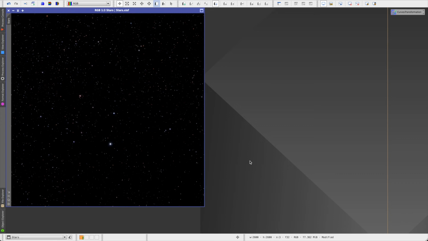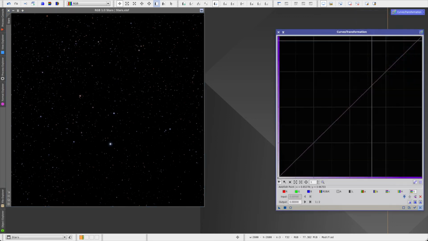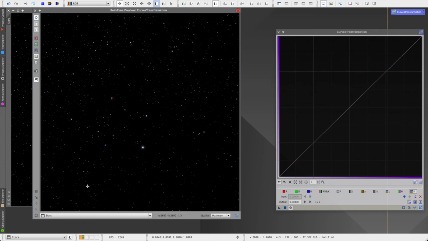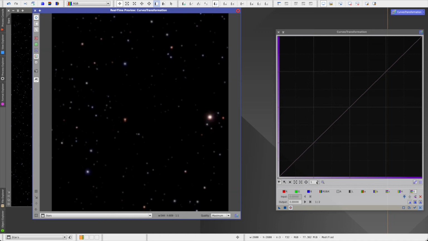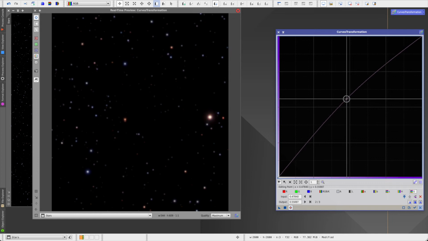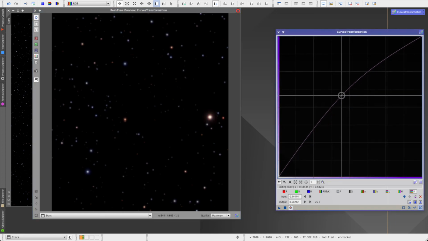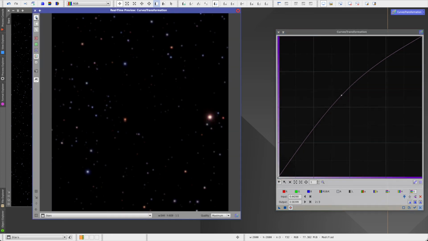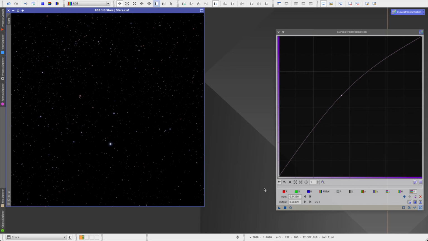Let's bump the saturation just a little bit. So we're going to use the curves transformation process. Let's open a preview. Let's zoom in a little bit. And we're going to move the saturation slider ever so slightly. It's very sensitive. So I think that looks pretty good. Maybe a little bit more. Let's see. Before, after, before, after. Okay, it's subtle, but the effect is there. So let's apply it.